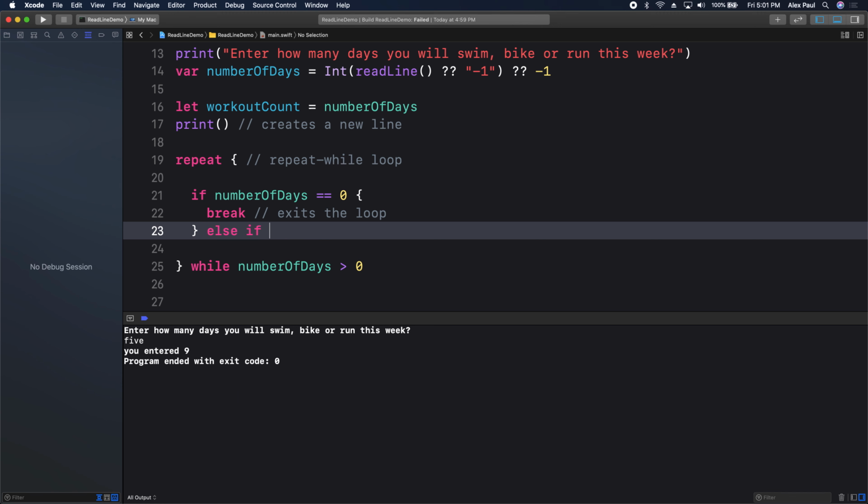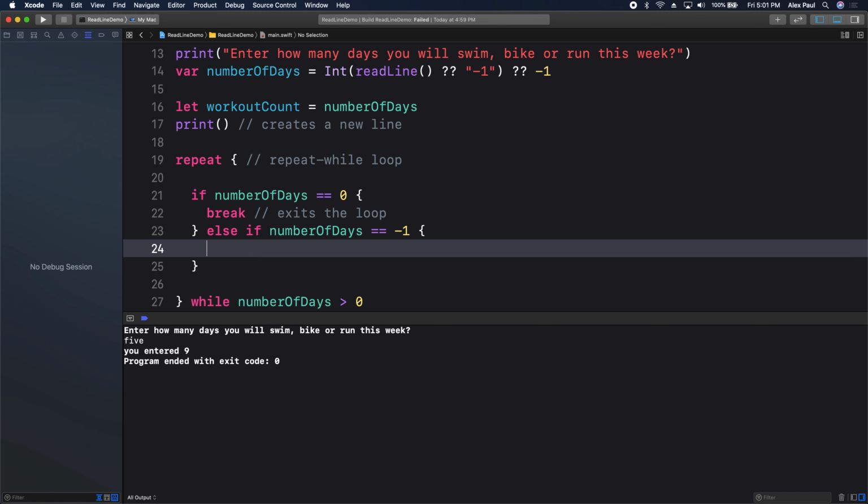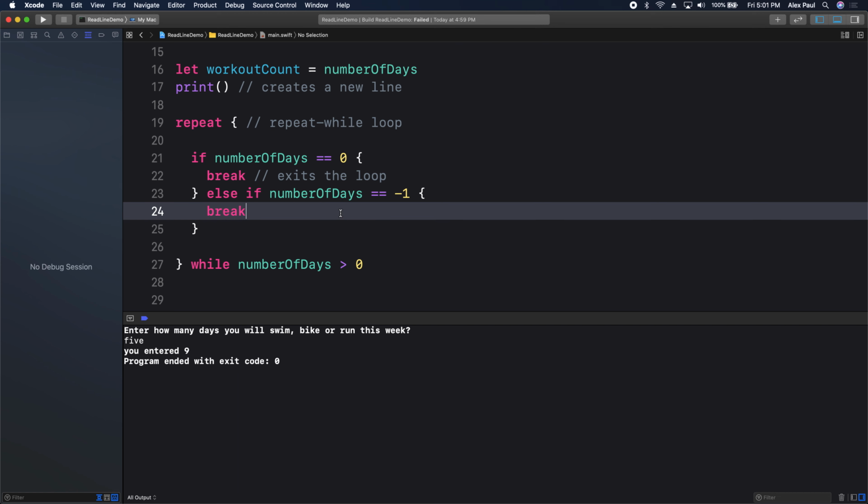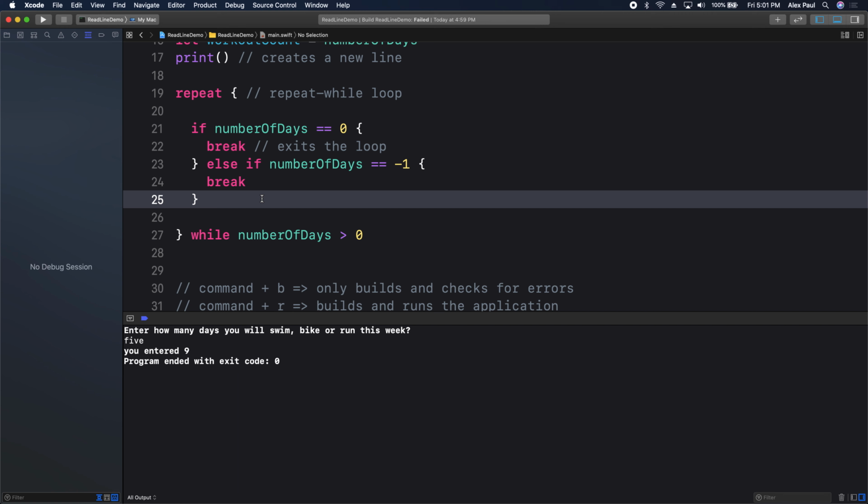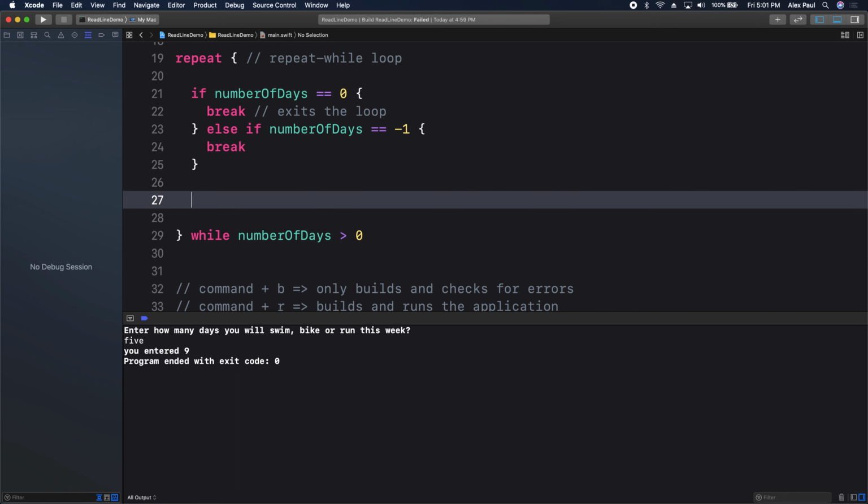Else if number of days is equal to -1, break here. We'll fix that logic. Great. Moving on. I will Slack out the end result. We have a time constraint, so I'll Slack out the end result of it, but it gives us that context to start building.